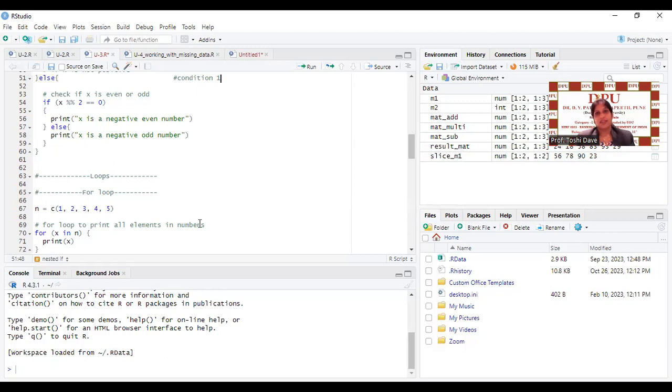On the entrance, they will put a condition. If the output of the condition is true, only then the body of the loop will be executed. And if the output of the condition is false, the body of the loop will not be executed at all. Clear? So here we go.